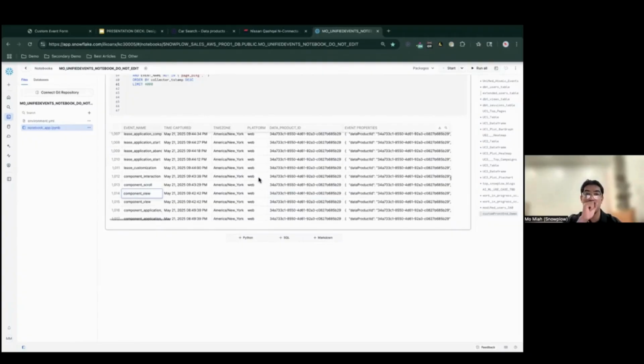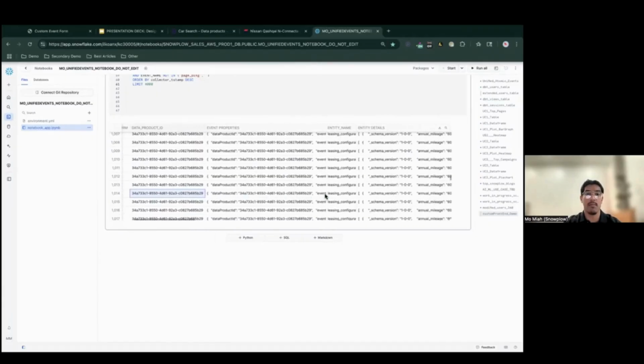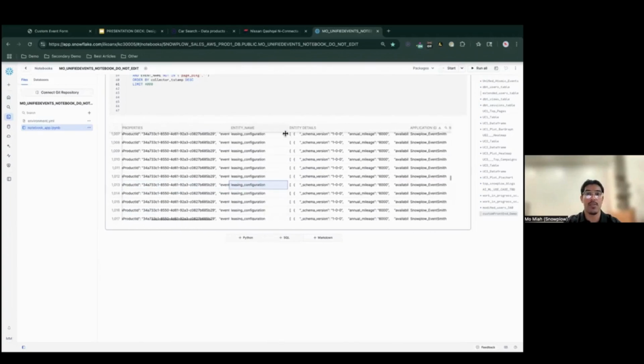And as I scroll down this row, you can start to see all of the other information that I'm passing through against that event. So all the event properties that I just showcased before. I just looked at a Nissan, which has automatic transmission, which takes an XYZ fuel type. Then if I scroll down some more, I can start to see any entities that I'm passing through. So the user has just interacted with a specific leasing configuration against that vehicle view.